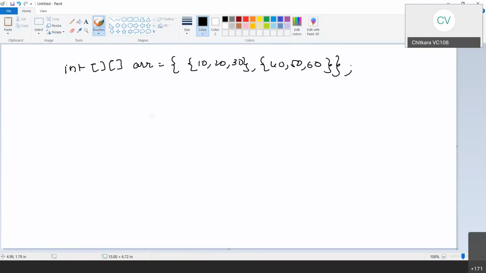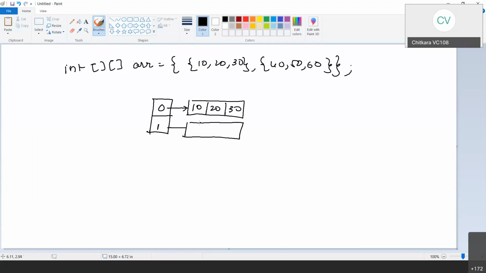So what is ARR? It is nothing but an array with 2 elements, 0 and 1. Now this 0, what is it storing? It is storing another array with the content 10, 20 and 30, and this one is storing another array with the contents 40, 50 and 60. Clear? Understood? So I first have to come here and then go over here and display the contents. My first step is, how do I come into this particular array?